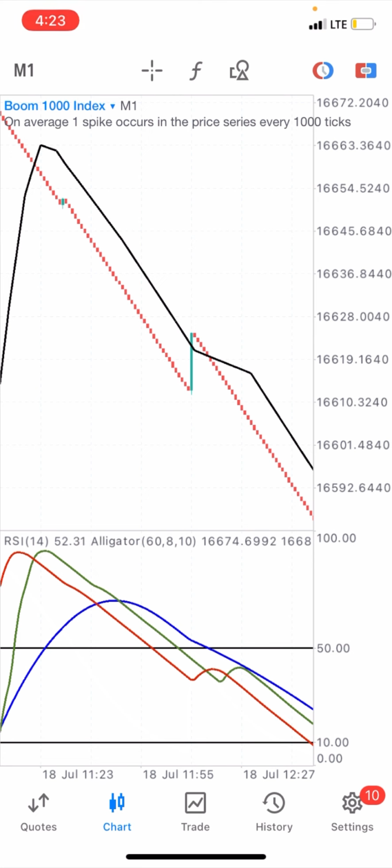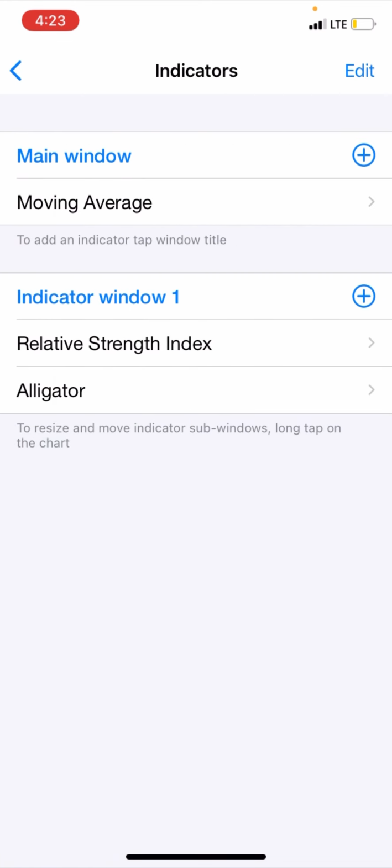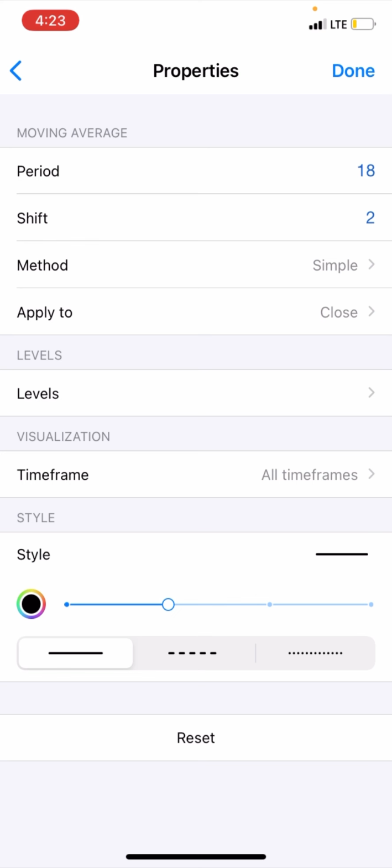I like to use this alligator for Boom 1000 and Crash 1000 markets specifically. I'm going to show you the indicators right now, so just go ahead and set it up. For the main chart, we'll be using moving average, period 18, shift 2, method exponential, apply to close. Time frame, you just have to leave it at all time frames.